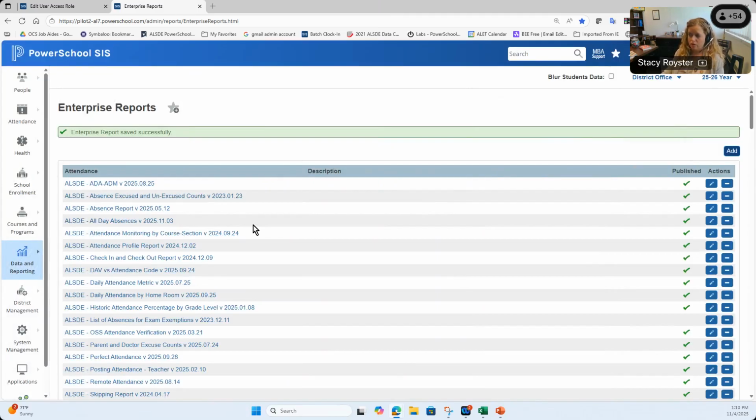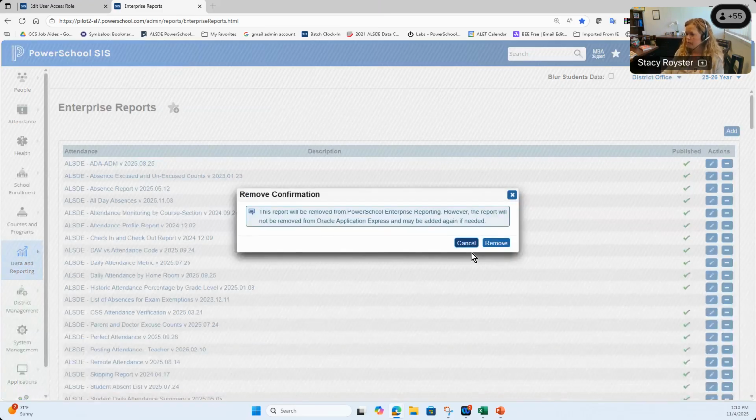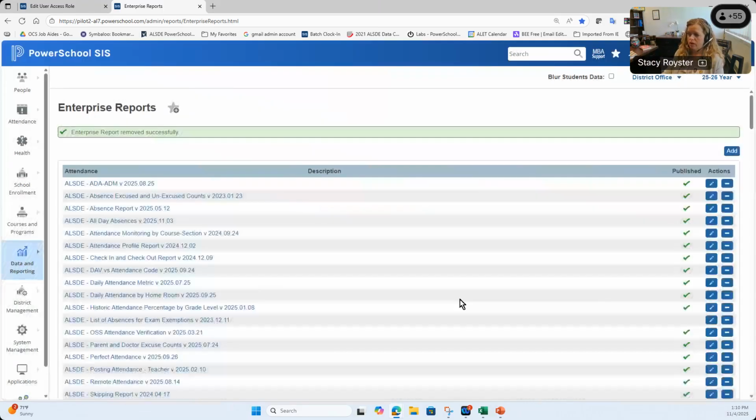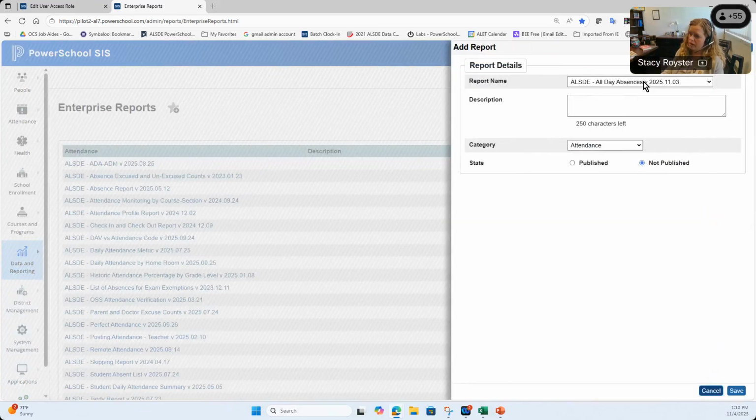As a manager, I can remove reports. So let's say I don't want this report to be published any longer. I can hit this little minus button right here. It says, hey, this will remove it from enterprise reporting in this list. It does not remove it over from Oracle in Apex, however. So if I remove it, basically all it does is add it back up here to the queue where I can then add it back in and republish it if I need to.